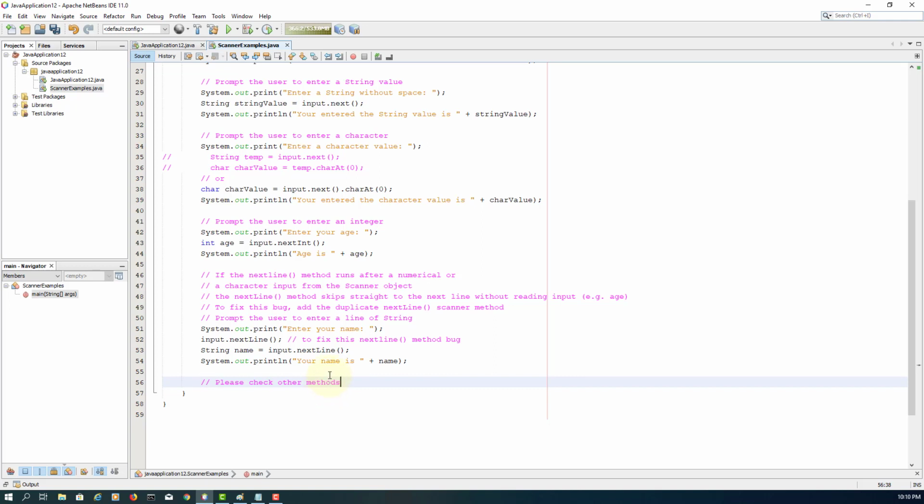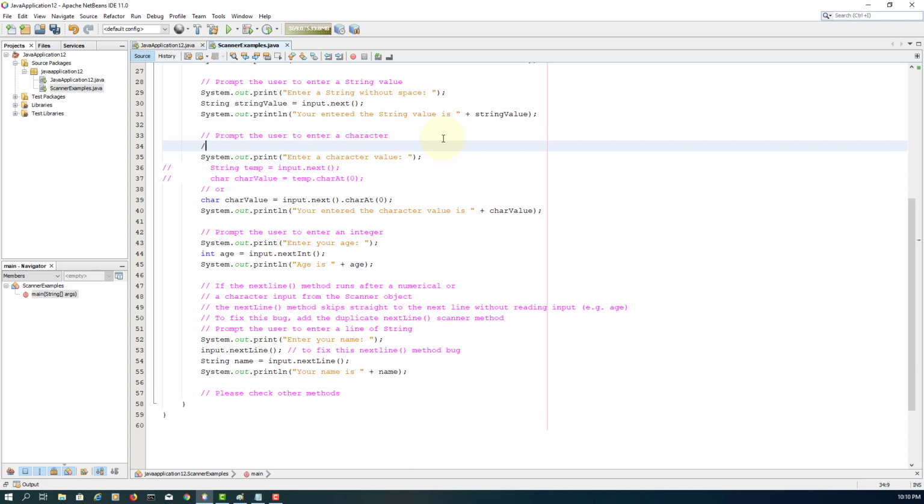I think that's all for Java input and output. Let me just type one here. There is no such thing called a nextChar method in the Java Scanner class. Thank you.